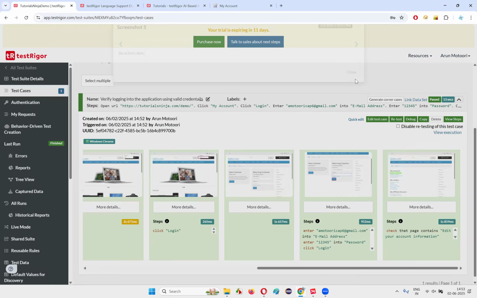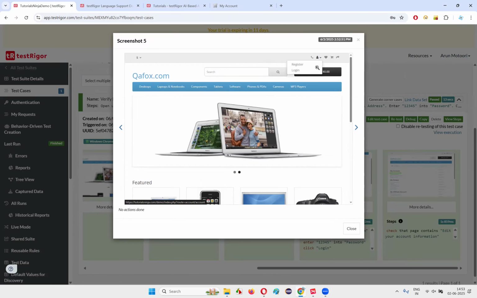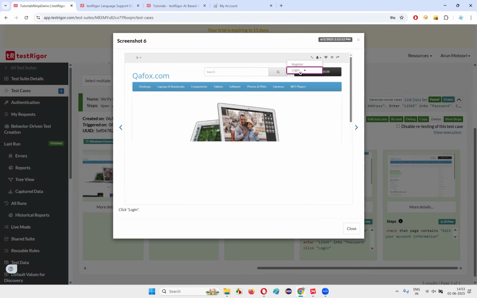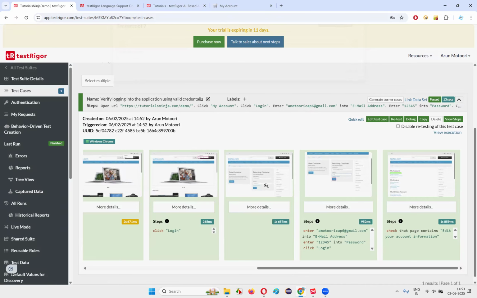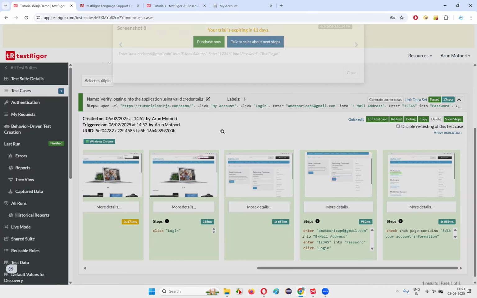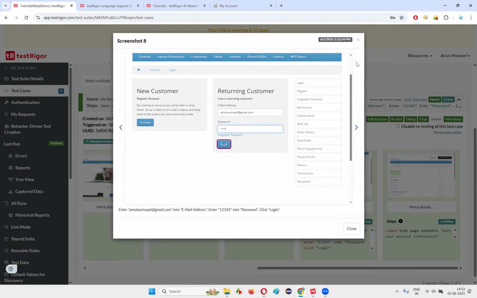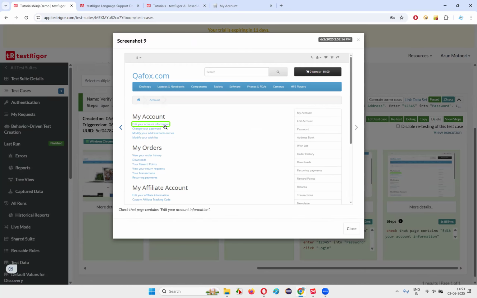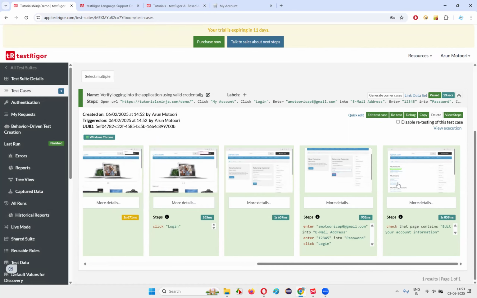If you click on this image, just see it clicked on the my account option here. After that, if you see, click on the login option, then it went to the login page. After that, it entered the email address and password and clicked on the login button. Then it verified whether the edit your account information option has come or not. Done. The test got passed also. This is how simple, guys, you can use testRigor.